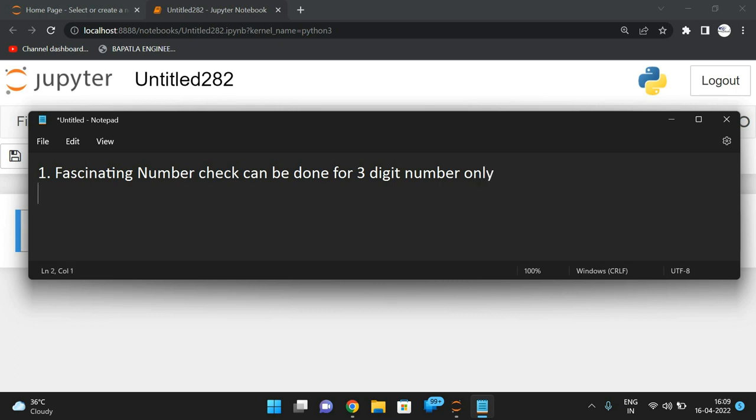So if it is not a 3-digit number, we can't check for the fascinating number. If it is a 3-digit number, we need to find the product of that number with 2 and 3. That means multiply the number with 2 and 3, and concatenate that number with both the multiplications, such that the result should contain the numbers from 1 to 9 exactly once. Then we call it a fascinating number.